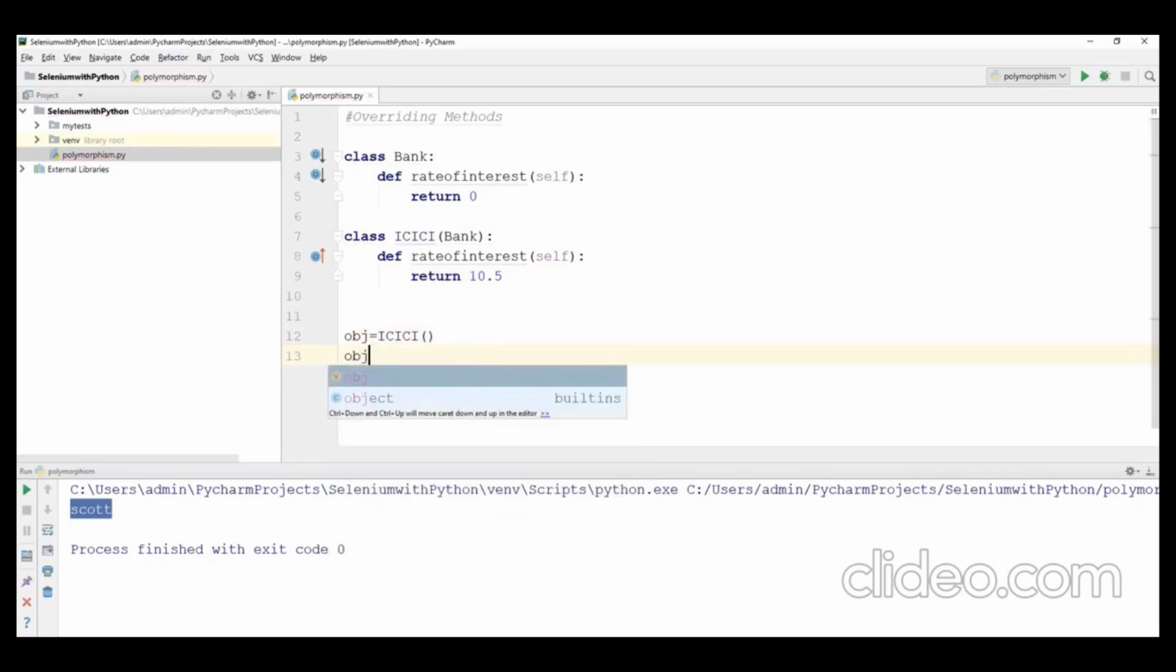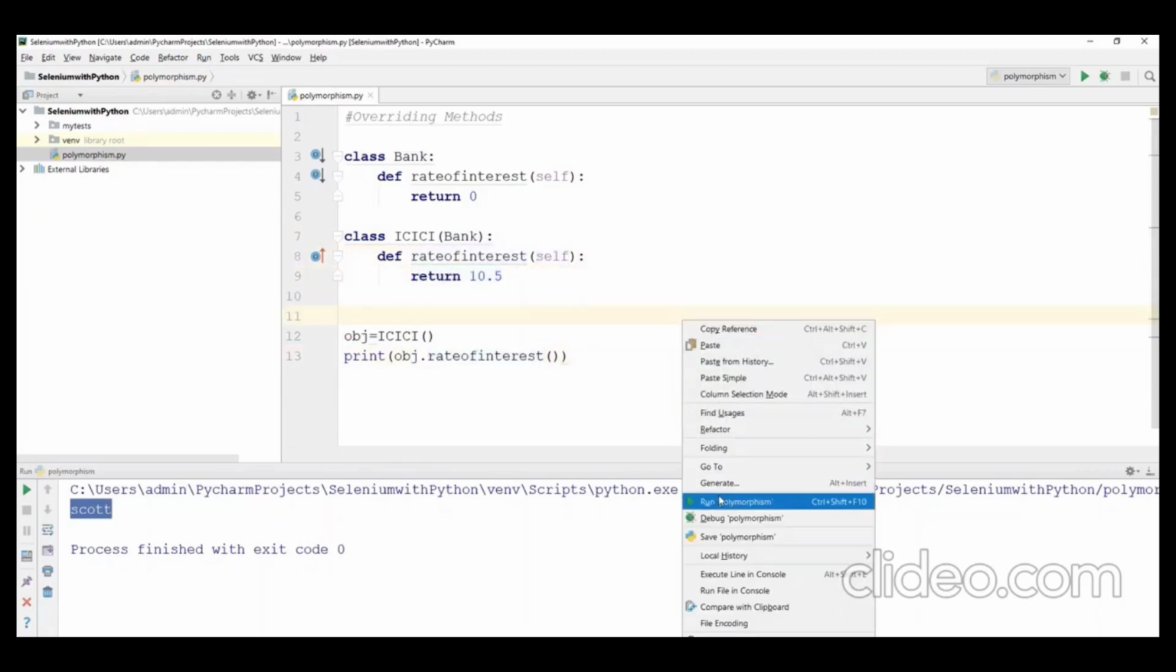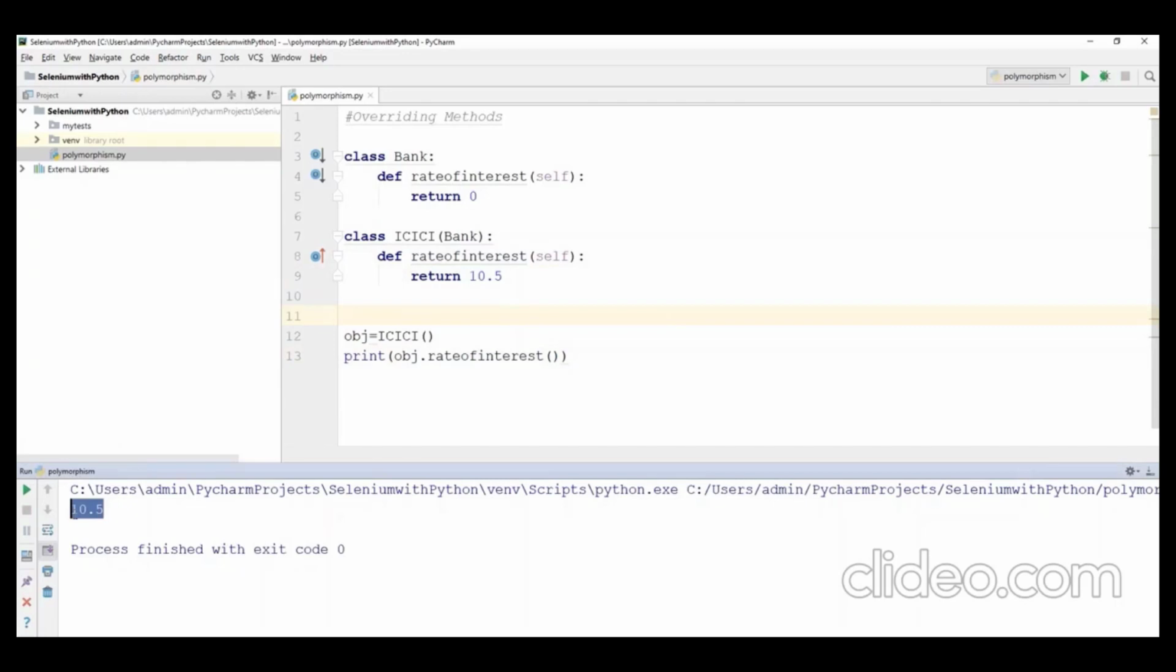Now using this obj, when I call the rate of interest method, what will this execute? It will just return the value, it will not print anything, right? We have to print that returned value, so we have to use the print function here. I have just created an object for ICICI, which is a child class. Now I immediately call the rate of interest method, so it will return 10.5. Now when I run this, it will give you 10.5.